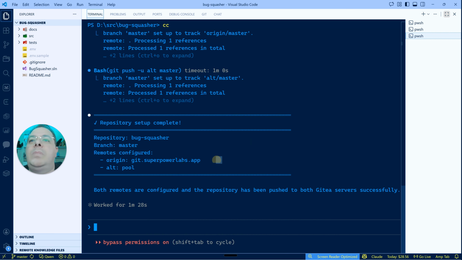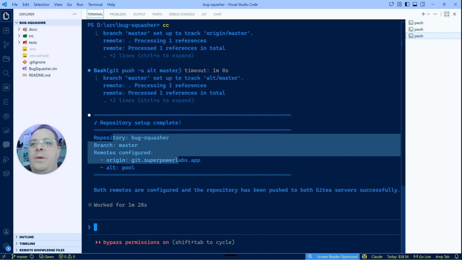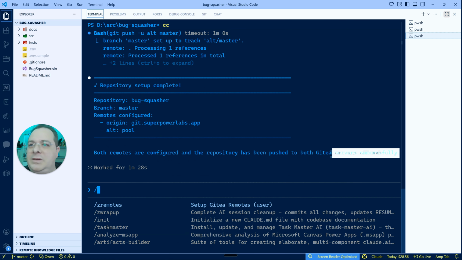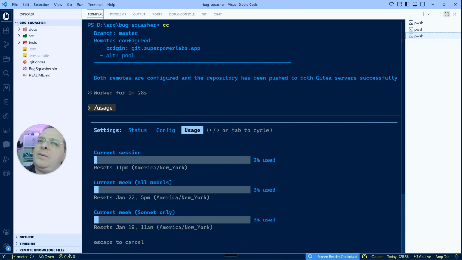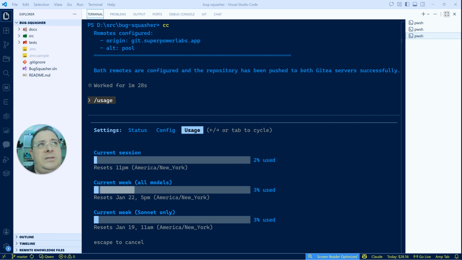Okay, look at this. Boom. So the repo has been connected and everything's put. So I got backups going now. Okay. And I like to do a little usage just to see how I'm doing on everything. And I'm doing just fine. And the 22nd of January, I guess it just reset today. So I've got a full week here. Looks good. I'm going to go back here.